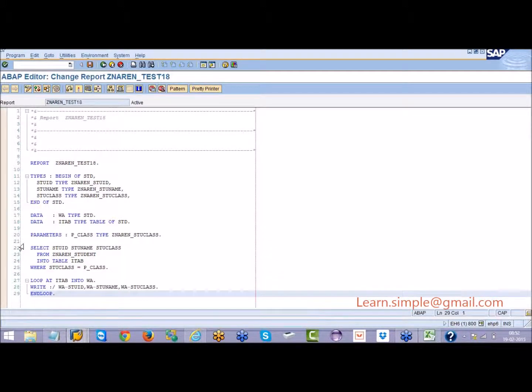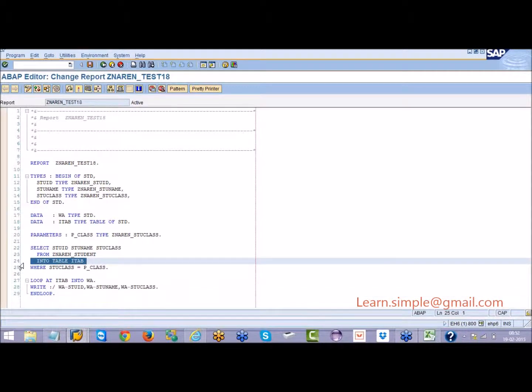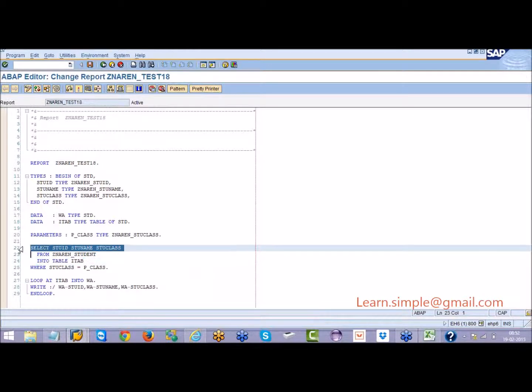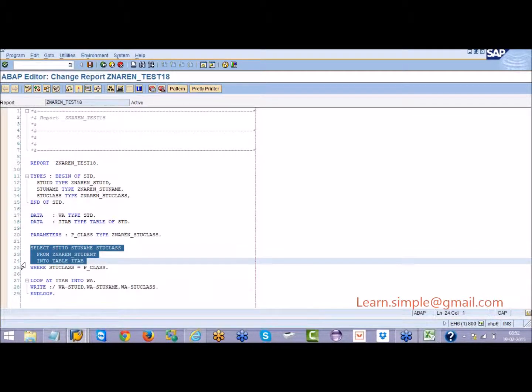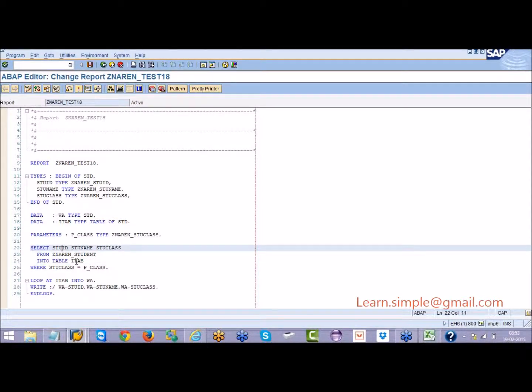So writing the select query, getting the data from the database into the internal table is a better way, because we are going to the database only one time. Only one time the select query will execute and it will get the data into the internal table. And then after that we are looping the internal table and writing. This is a better technique rather than going to the database, putting one record into the work area, again going to the database, getting another record into the work area. That will take more time. So this is a better way to get the data which is available in the database, getting it into the internal table and making use of it.